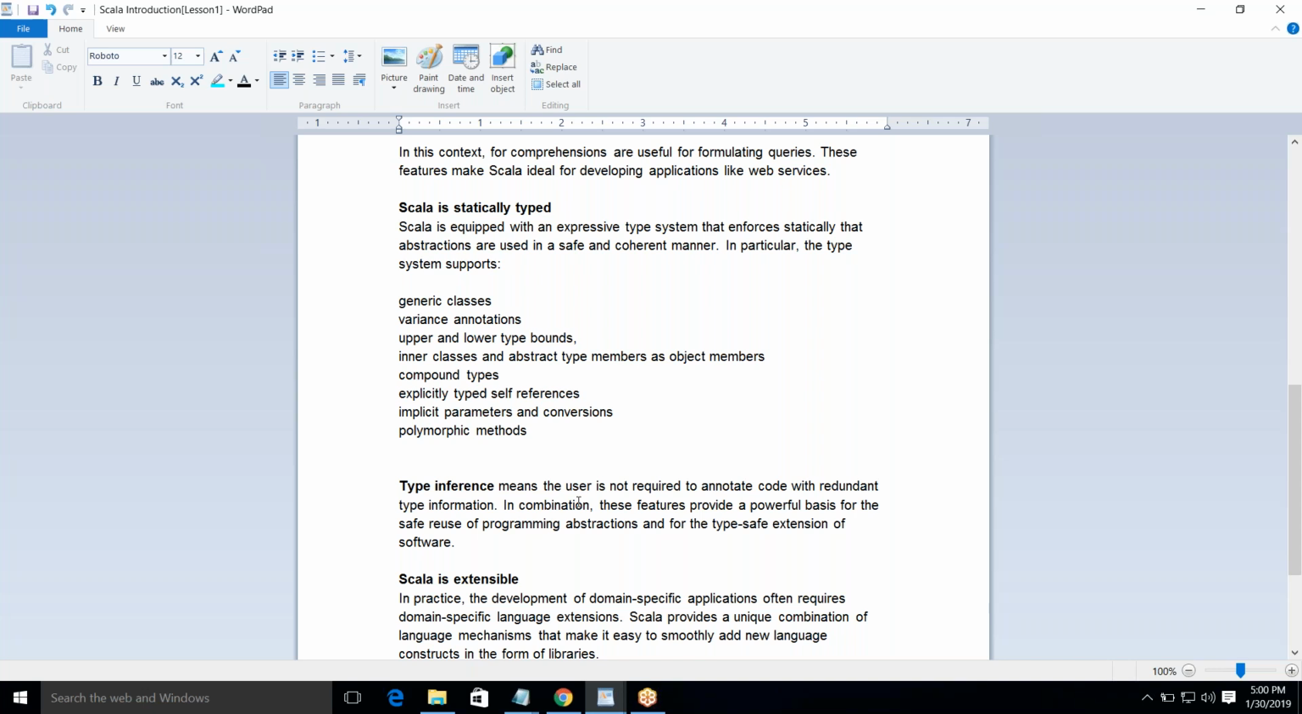So type inference means the user is not required to annotate code with redundant data type information. Here type information means data type. Every time you don't need to say data type something, data type something. It is automatically done by the interpreter itself. See how simple and how flexible this is.